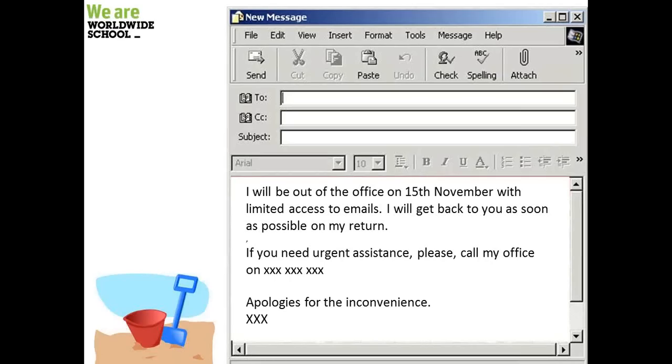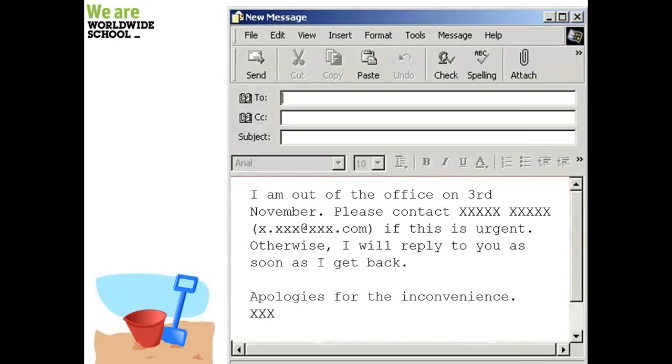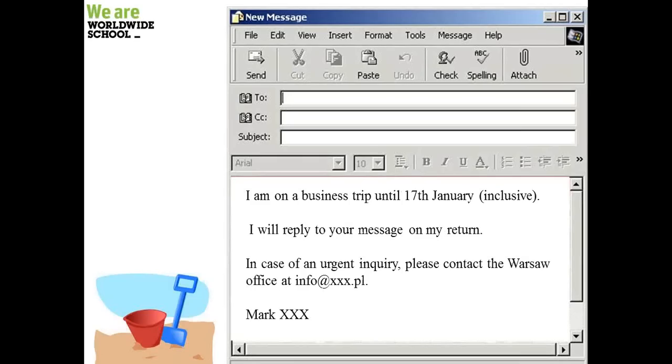What's usually in an out-of-office reply is that you give the date when you come back, you say who is the contact person if there's something urgent, and you leave an apology. Another example could be this. I'm out of office on 3rd of November. So just a single day. Please contact someone if this is urgent. Otherwise, I will reply to you as soon as I get back. Apologies for the inconvenience.